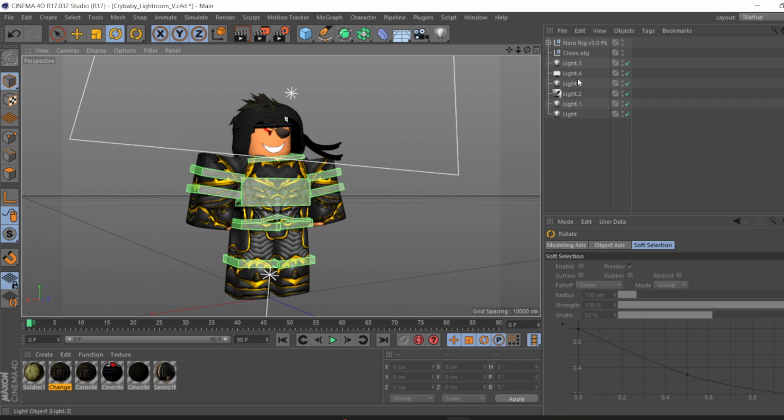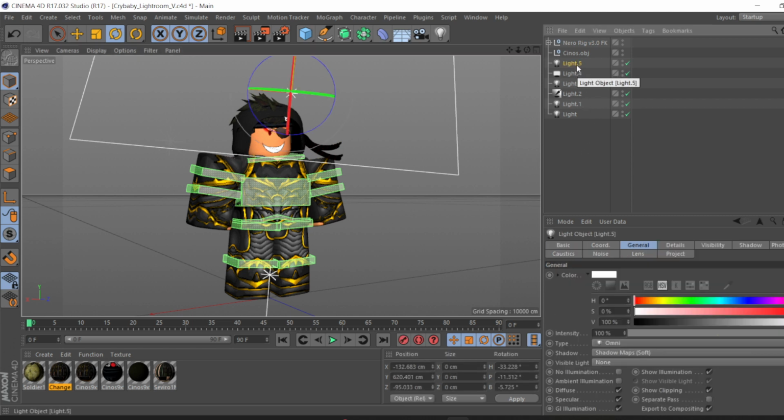There we go. If you feel like your render is a little bit too bright, you just click on each light and just bring down the intensity over here. Bring it down a bit. I usually keep it around 63 or 62. Doesn't really matter. And then with the rest, I just play around and just dim it down a bit.